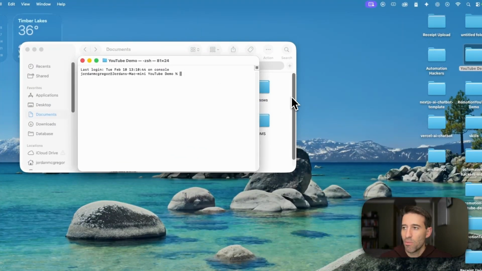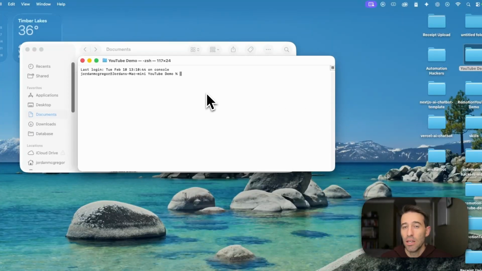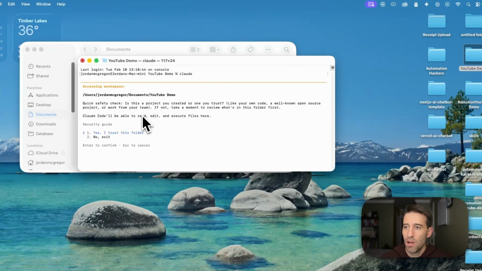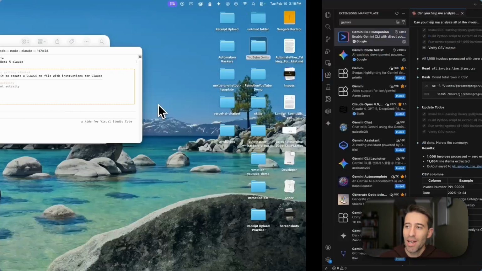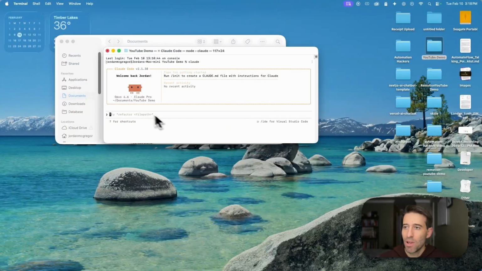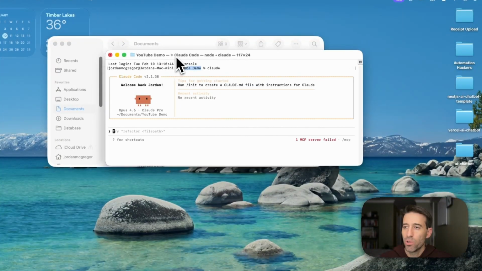Again, this is kind of for programmers most of the time, but once you get these things installed, it's really easy. So I'll show you. For example, we can just type Claude right here, and then it opens up Claude Code just like that. So now this is identical to this. We're running the exact same thing, and we have access to everything that is in the YouTube demo folder.